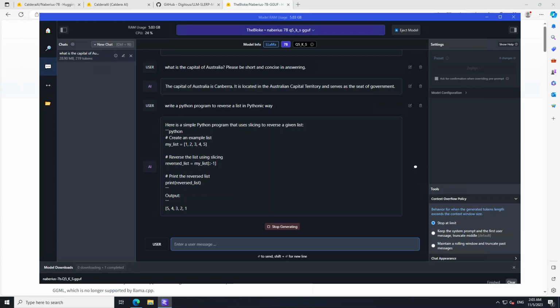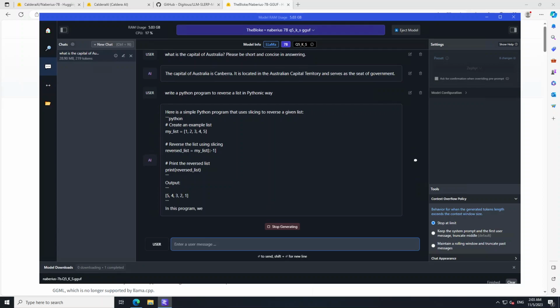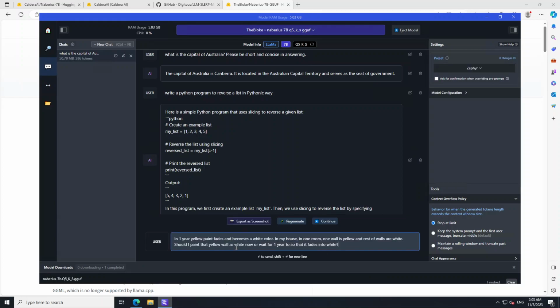Awesome. Even it is outputting the output of this code. Very nice. And now it is giving us the recent entry. Very nice. Okay. Let me stop generating and let's ask it a bit of an analytical question.